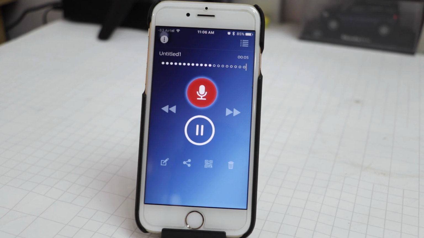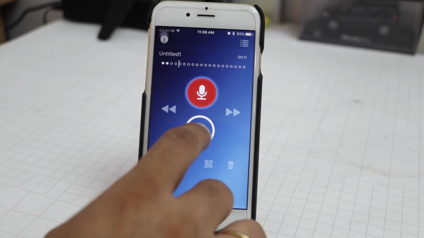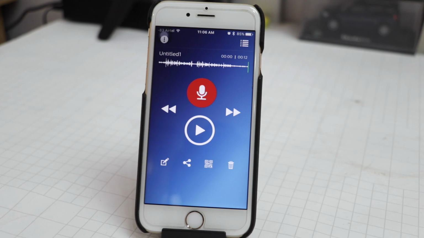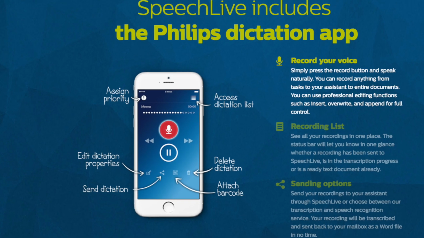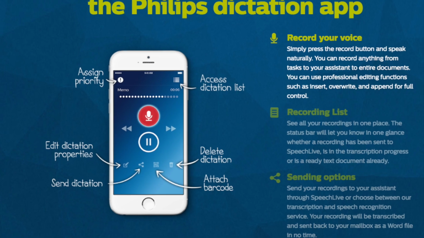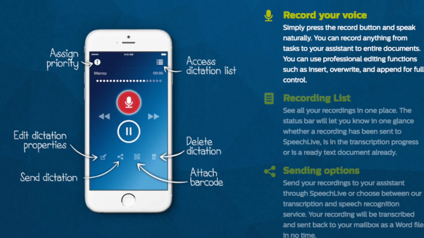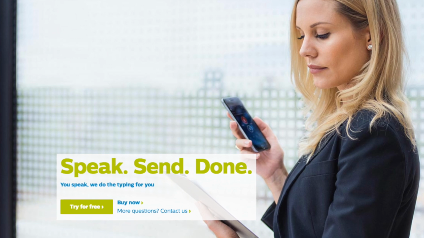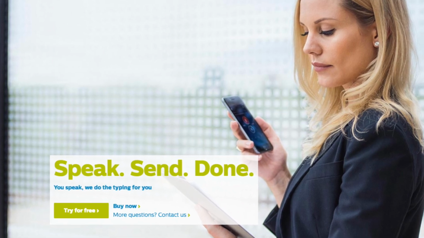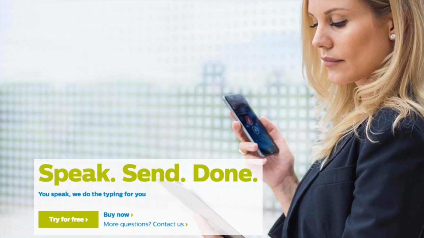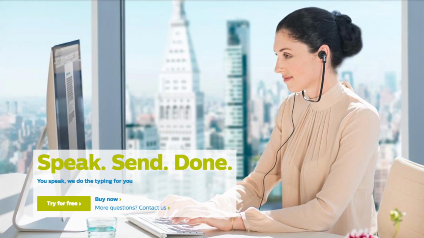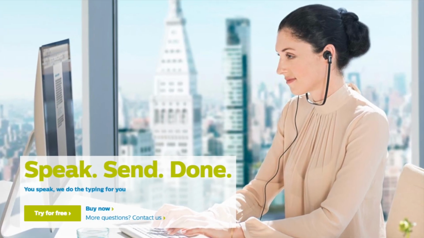With this app, you can instantly record your notes, emails, reports, or any other documents and integrate them within your existing dictation workflow. It offers advanced editing functions such as insert, overwrite, and append professional recording control. It ensures file and application encryption for maximum security. Recordings can be sent off to be processed by a transcriptionist, speech recognition software, or Philips dictation workflow solutions such as SpeechLive and SpeechExec. On downloading the app, you will get 30 days free trial.